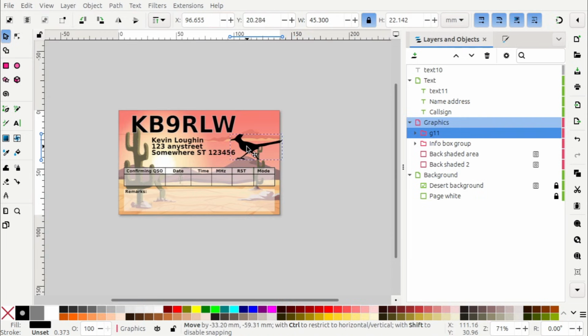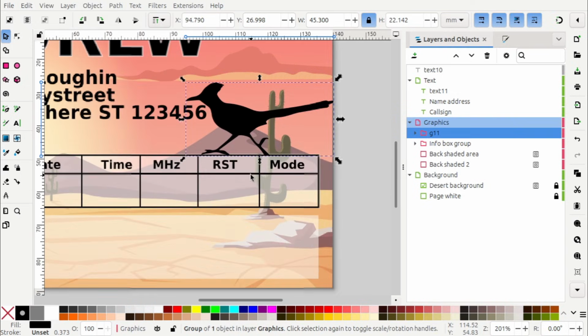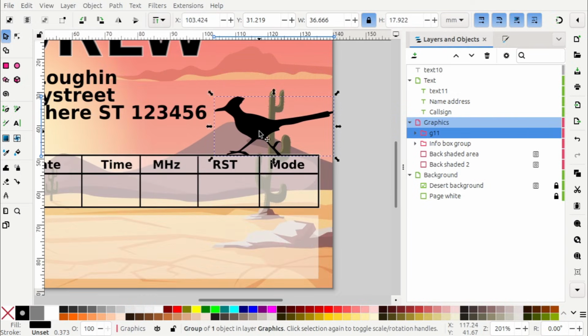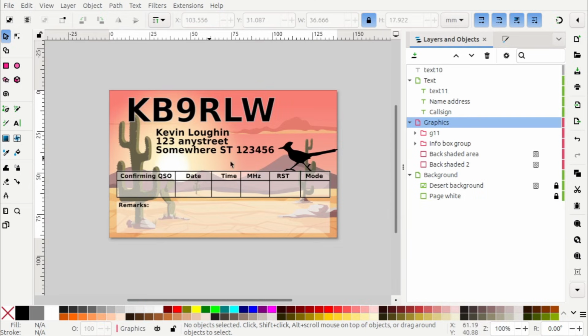Put him up in there. Maybe I want him to stand on that box, like so. Might still be just a little too big. Let's shrink him down. There we go. Put him on the edge of our box, like so. And there's our Roadrunner. So that's how you can do it. You can just add elements as you like. You can adjust them real quick. If you keep your layers all organized over here, it's very quick and easy to work with things. And you can build up your own QSL card.